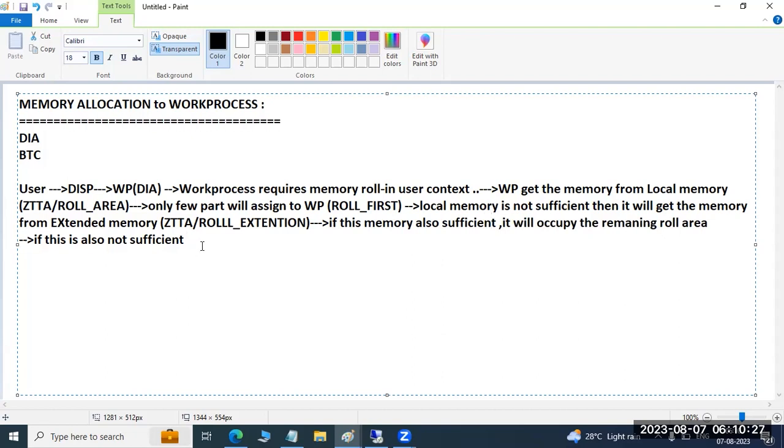Okay. If this is also not sufficient, then the work process uses the heap memory. This is called private memory. So in this way, the work process goes to private mode. So this will happen. How the memory allocation to the work process happens means, whenever you log into the SAP system, it will occupy some amount of memory, right?